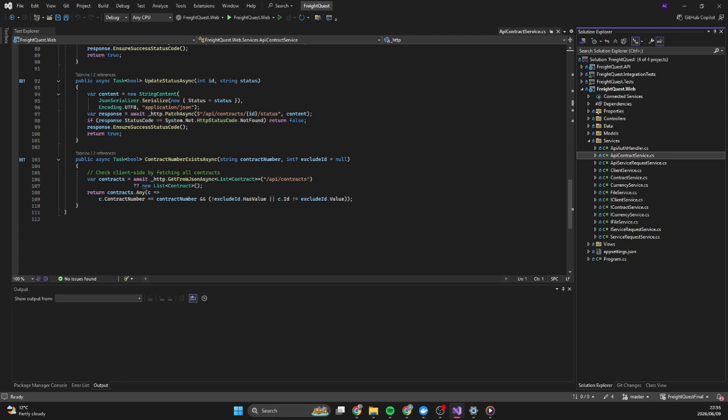Look at this file carefully. There is no using statement for Entity Framework. There is no ApplicationDbContext. There's no _db field anywhere in the class. The only dependency is HttpClient. Every single method makes an HTTP call to the REST API instead of querying the database directly. The web app is completely unaware that a database even exists.